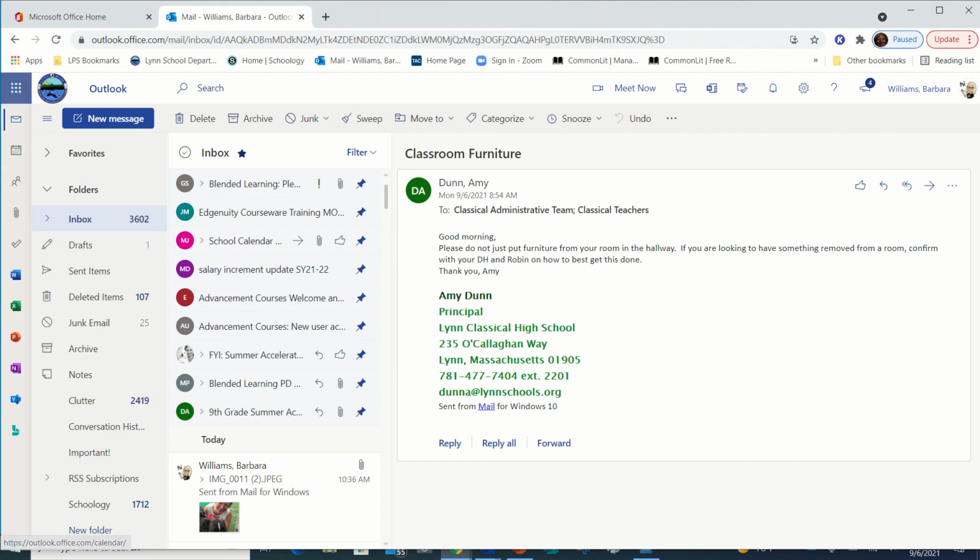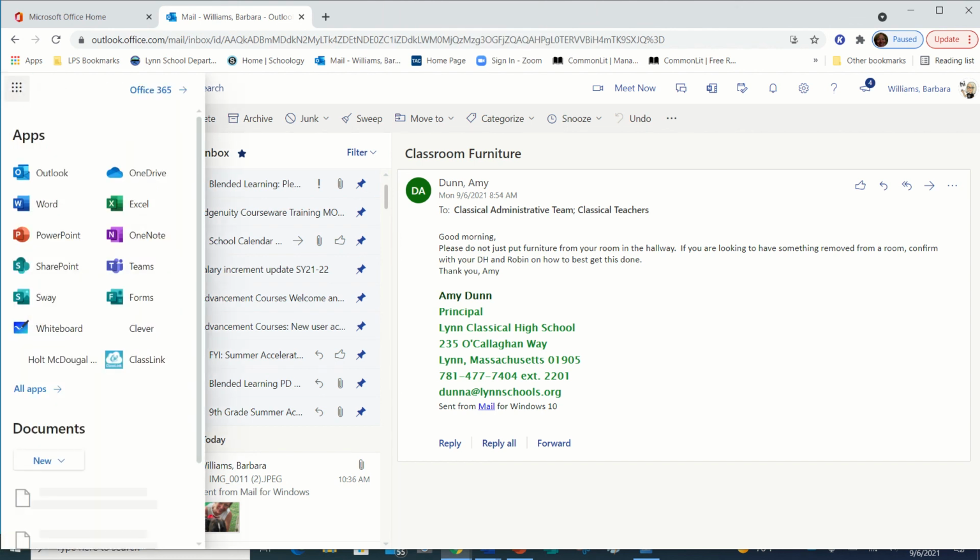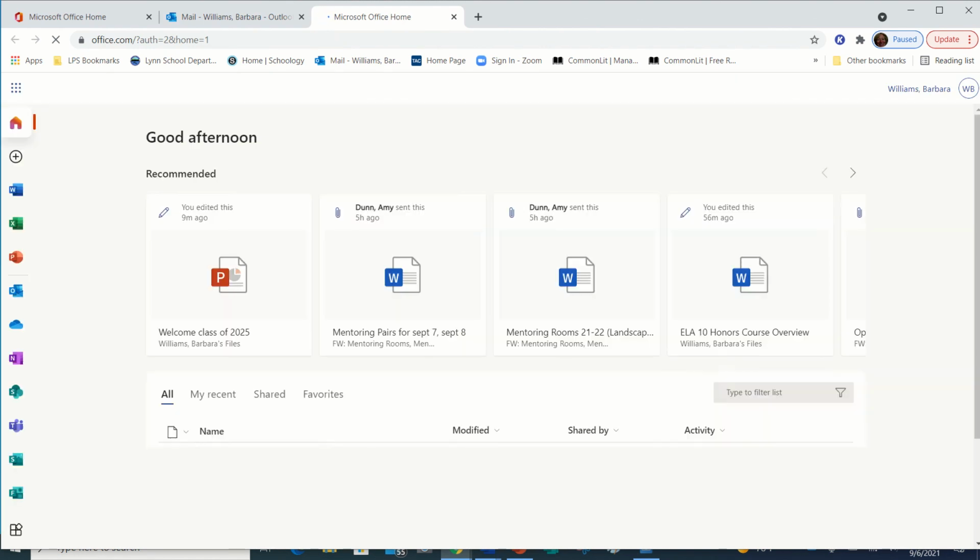So now I'm going to go back up here to this, we call it the waffle. That's the home base where you can go back to all the apps. OneDrive is super important. I'm going to spend a bit more time talking about that later on with you, but that's another app that you and your teachers will probably use a lot, and many, many more. But this is just to make sure that you guys know how to get on to Office.